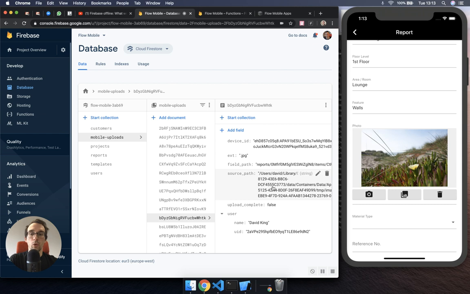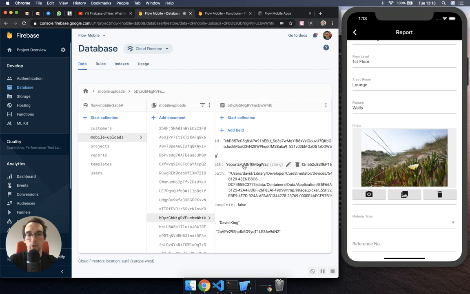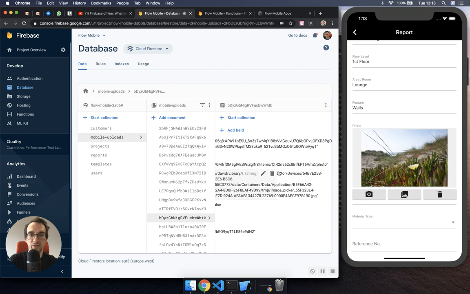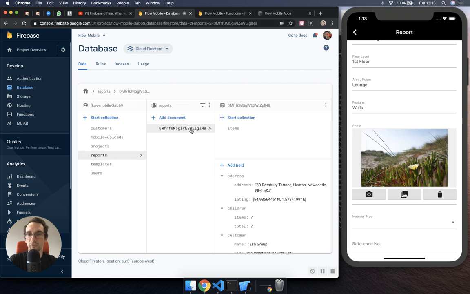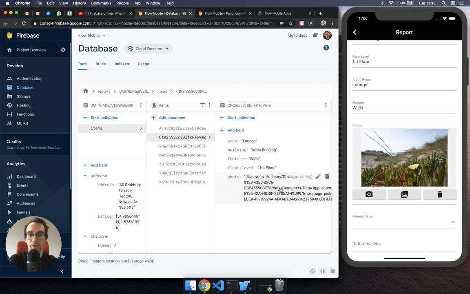And so what it does is once it has that file and it has the public URL, it actually looks at this path here. So this, like you can see, reports, and then we've got an ID slash items slash something slash photo. So let's just have a look at that. It's CTRN. So reports, items, CTRN, photo, right? Okay. So we had a photo there, and that's been saved. And as you can see, it's a local path. So that's not actually useful to us.